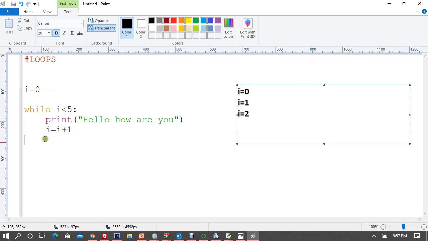Okay, now let us try again. How much is I now? 2, right? So it will print hello, how are you, and it is going to do this, right? I is now 2 plus 1, 3. I is equal to 3. Is that okay? Do you guys understand?